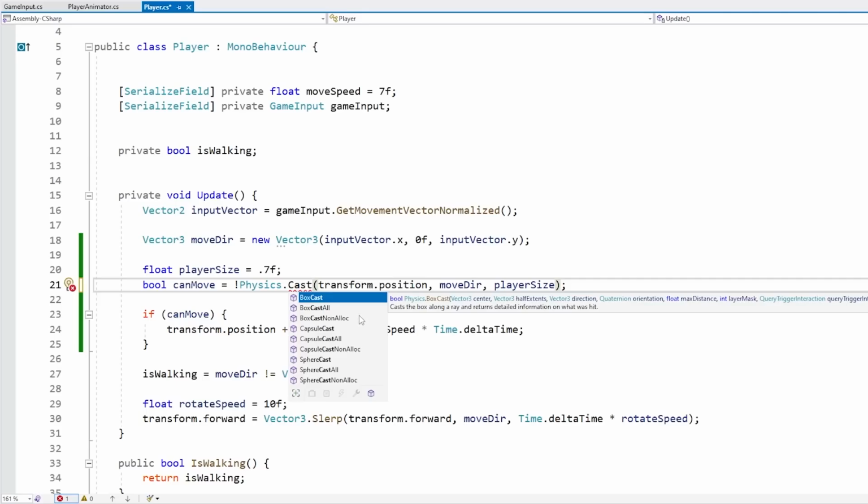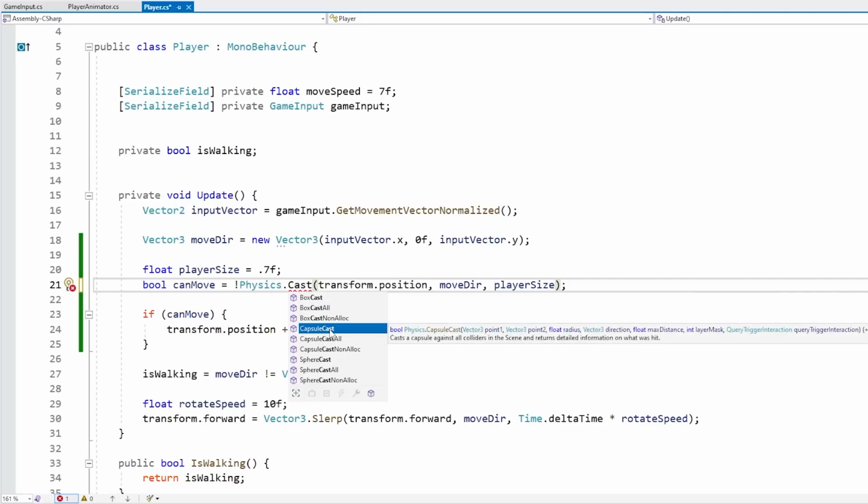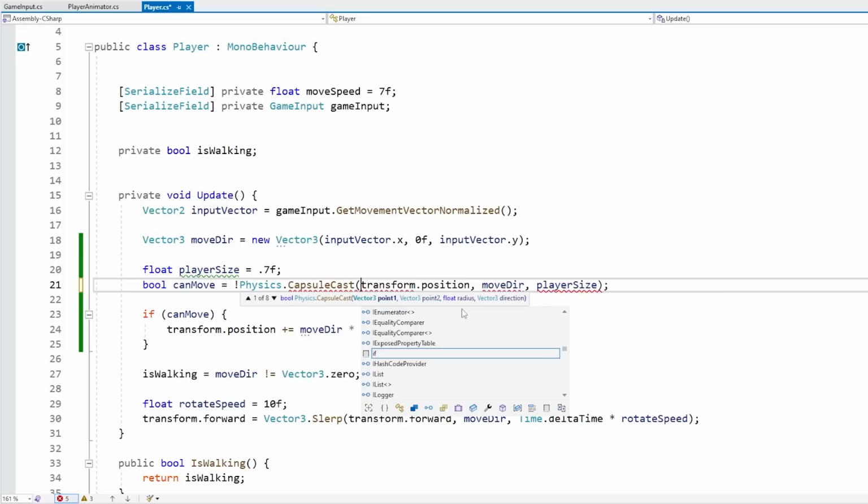And for player controllers, for the most part, you really want to be using a capsule cast. That's usually the generally accepted player shape, although alternatively a box cast also can work very well. In our case, let's just go with a simple capsule cast. This one, to define a capsule, has a point 1 and a point 2.